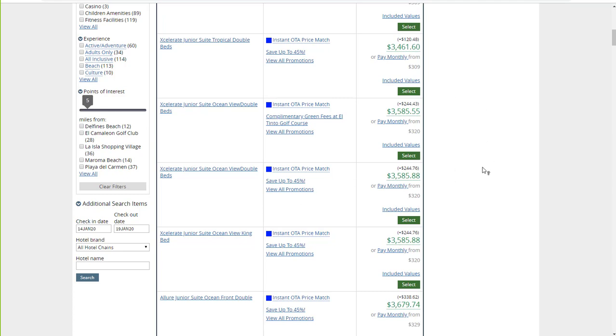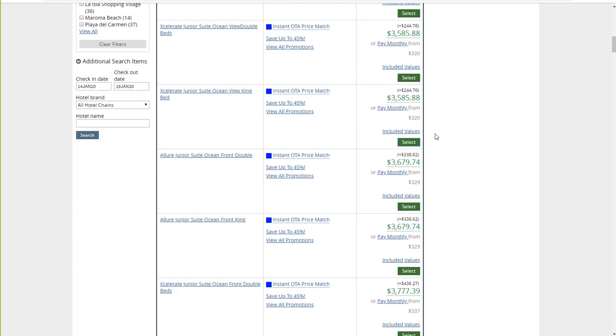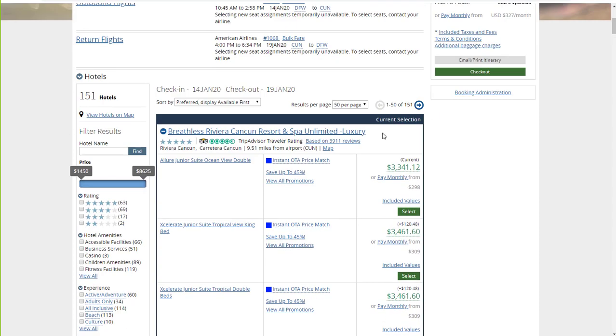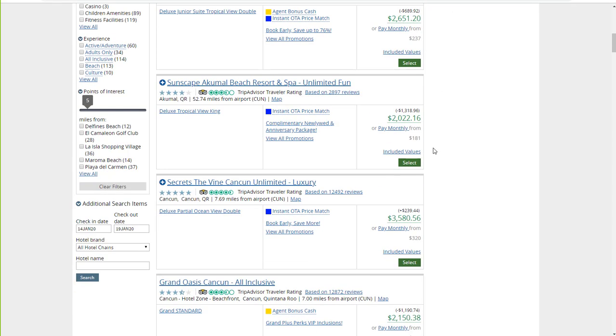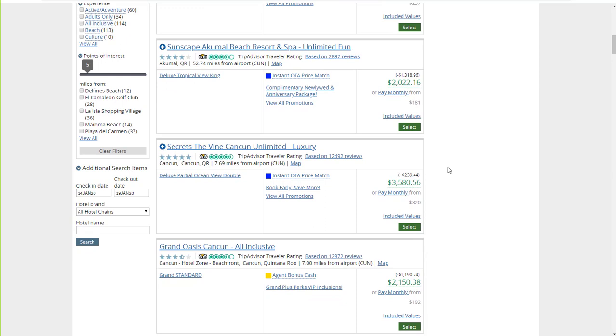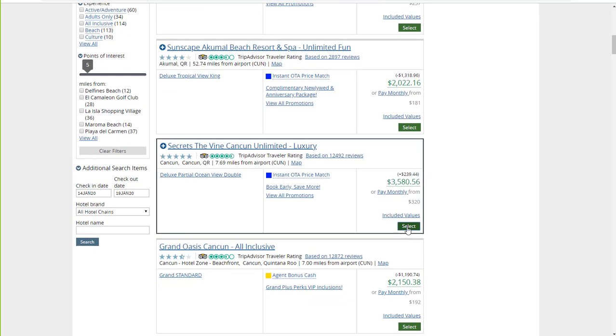So let's say they want to upgrade that room category. You just hit select. For some crazy reason, this isn't allowing me to select anything. All right, so let's try something else. Same thing if they want to change hotels. Let's see if we can change hotels.